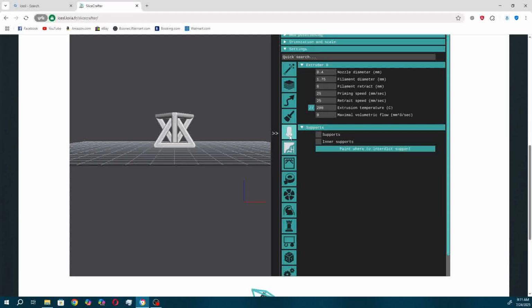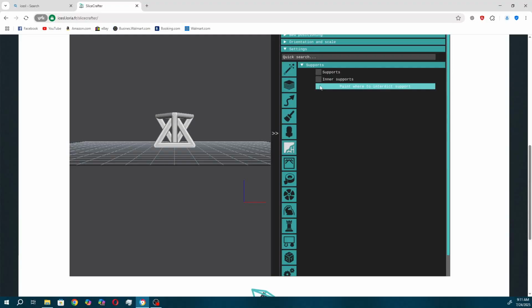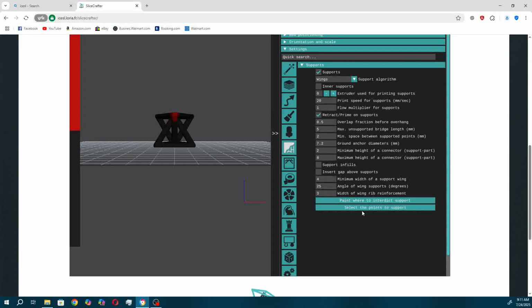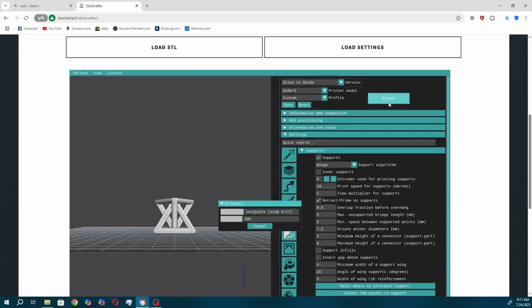Then we get into supports, and you can choose supports and inner supports, or you can paint where to interdict support. Now this is where you want to add support, and it will support specifically that area. So let's go ahead and paint this corner here, and then click support. Oh, and we need to slice before we can add the support here. So let's just go ahead and slice it real quick, because that should put the support where I painted it.